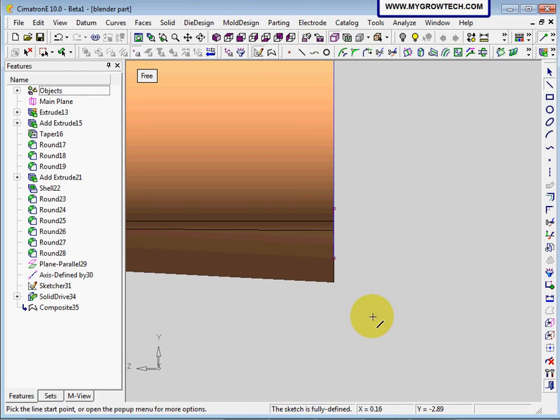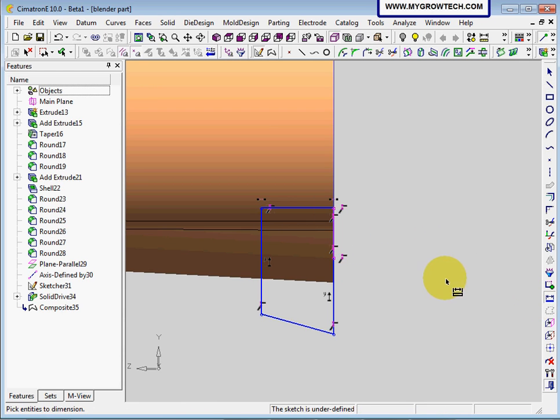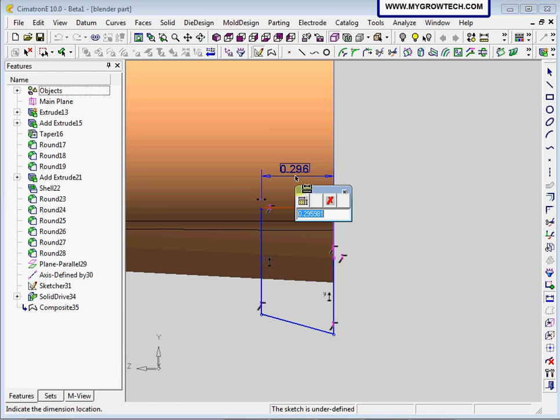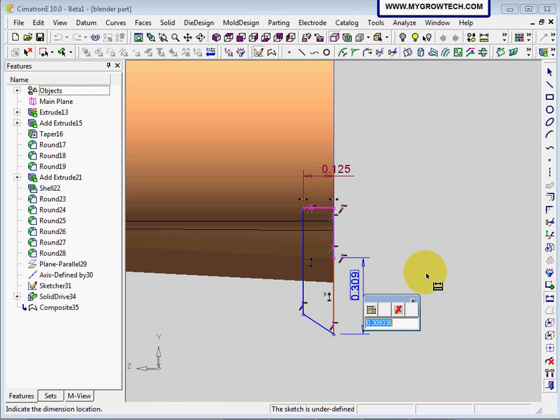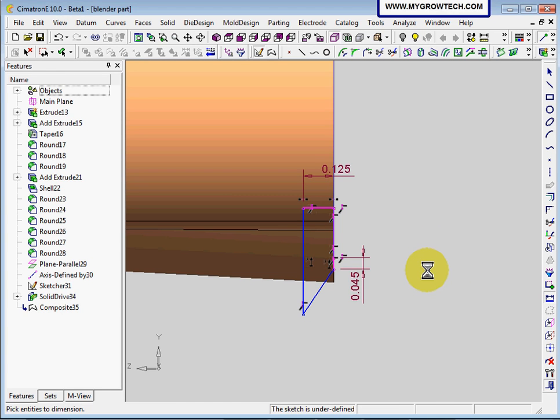Next, use the line function to create a sketch from this point out, taper, and go straight to the end construction line, then this point and finish it. Then dimensions. We're going to dimension this to be 0.125 and this to be smaller. How about 0.045? Okay, so maybe we'll adjust this a bit.